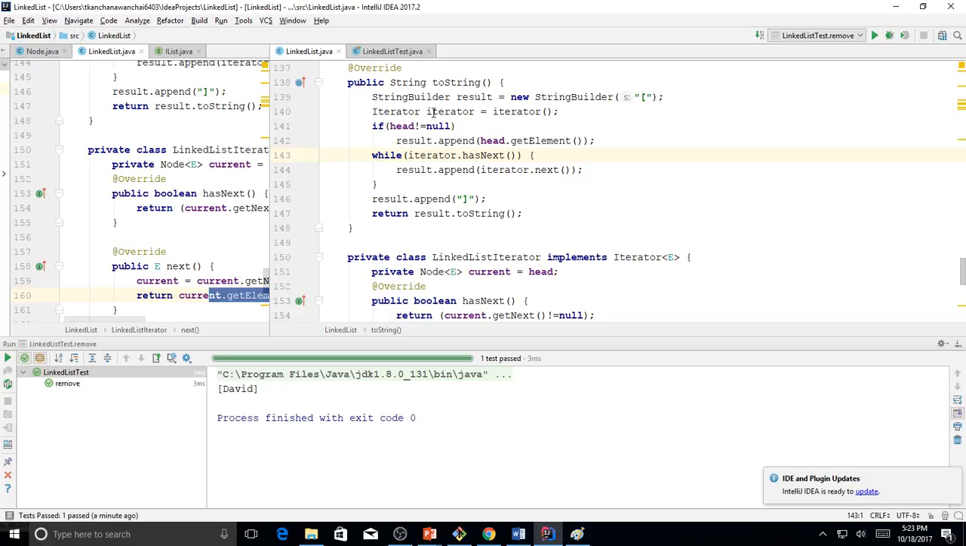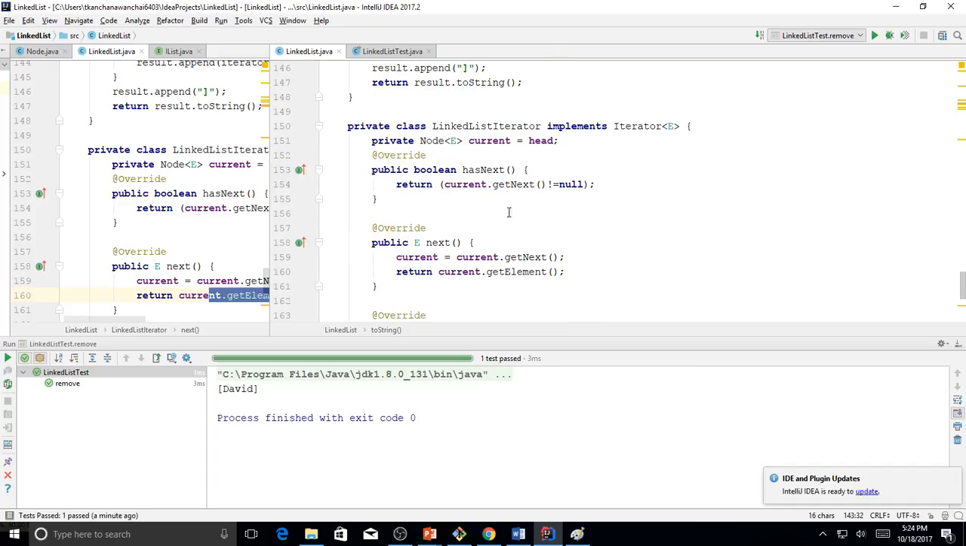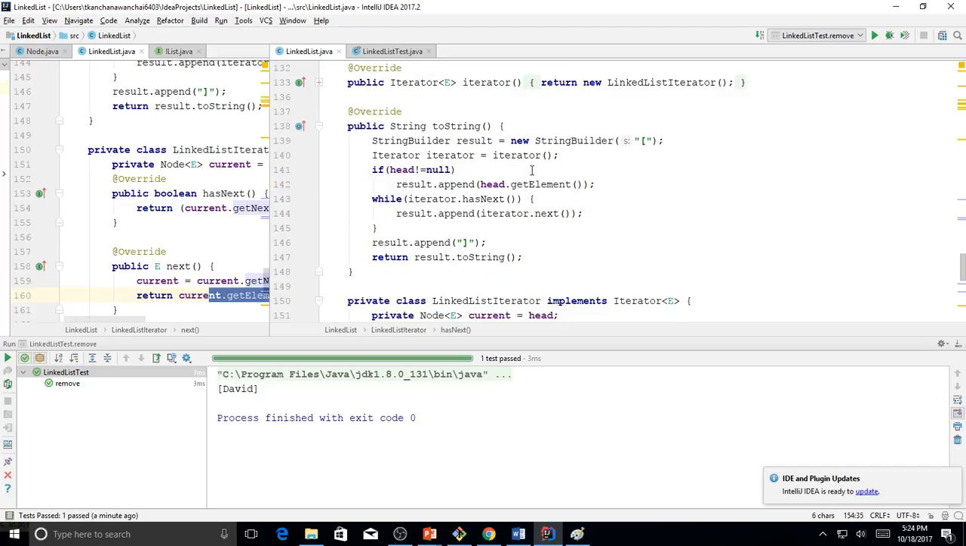So let's create an iterator, and then if head is not equal to null, it's actually, it never checked that. It should check if the list is empty. It never checked that. That's why it created the error. Because hasNext, the current is actually null. Try to get next, that's why that's a problem. Null pointer exception.